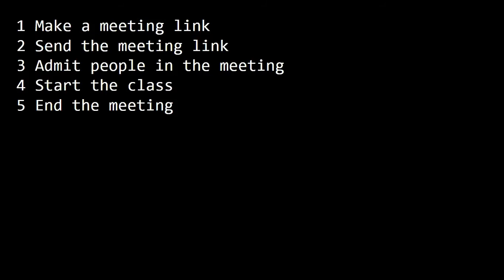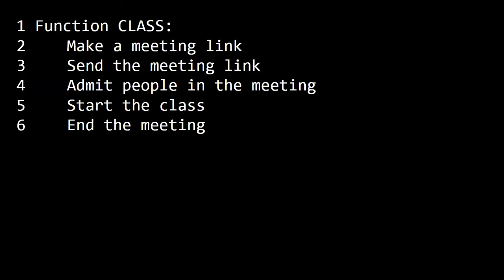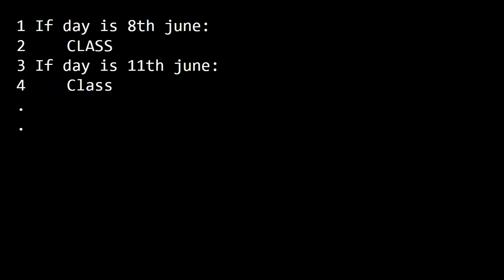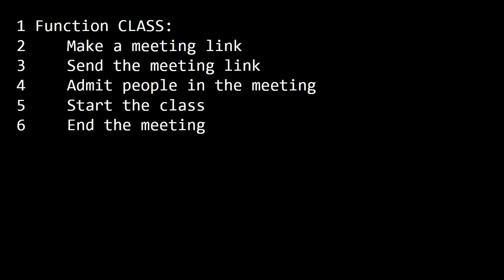If I write this in code, I have to write 5 statements inside an if statement again and again. So I can do something like this: function class. In a single function, I have inserted these 5 statements. For example, if the class is on 8 June, I can just execute this function which has these 5 statements. So instead of writing these five statements 2 times, I can just write the name of the function, class. Executing the function is known as calling the function, and writing the function like this, in pseudocode, is known as declaring the function.